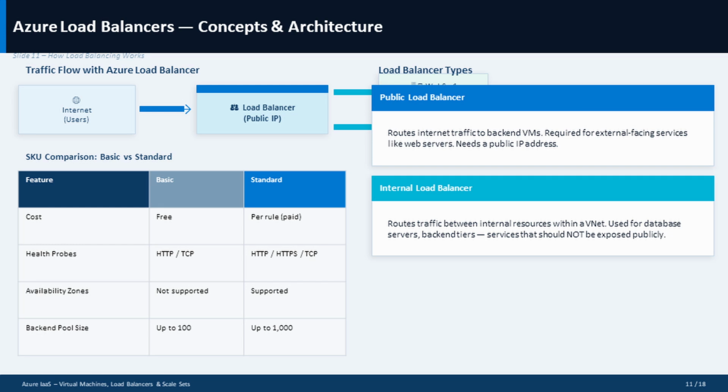A public load balancer routes inbound internet traffic to backend VMs. This is what you'd use for web servers or any externally accessible service. An internal load balancer, on the other hand, distributes traffic between resources within the same virtual network. This is the right choice for database servers or backend services you don't want exposed to the internet.